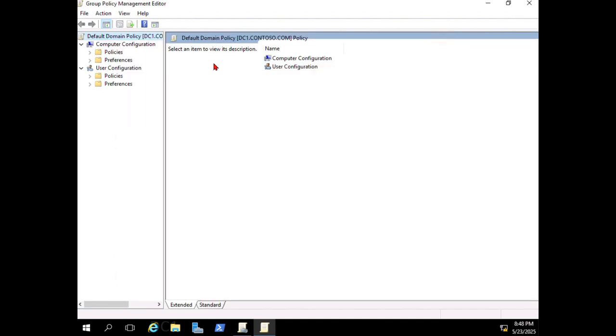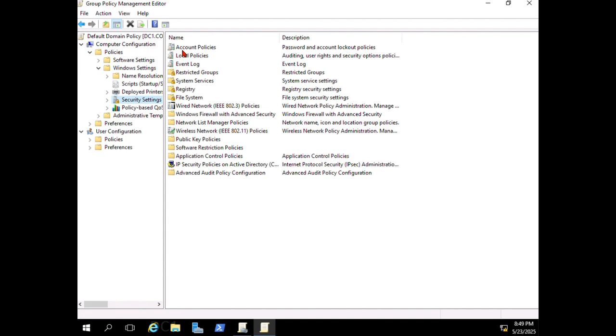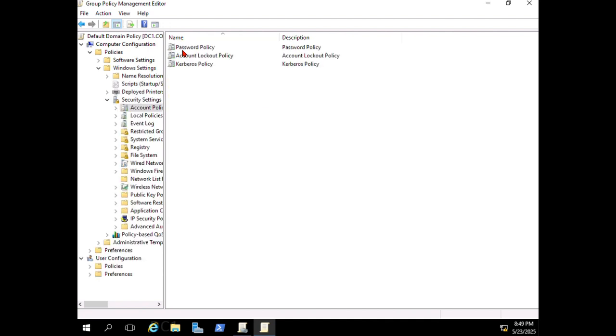Under Computer Configuration we go to Policies, Windows Settings, and we'll select Security Settings. Double click on Account Policies. Here we see Password Policy, Account Lockout Policy, and Kerberos Policy. We'll be looking at Account Lockout Policy and Password Policy. First we'll configure the account lockout policy to protect against brute force attack by setting the account to lock after 4 invalid attempts, and then we'll set the lockout duration to 2 minutes to ensure users are not locked out for too long but it still deters attackers.